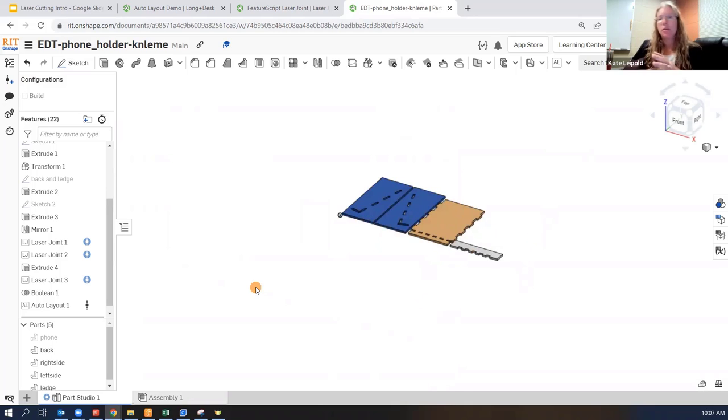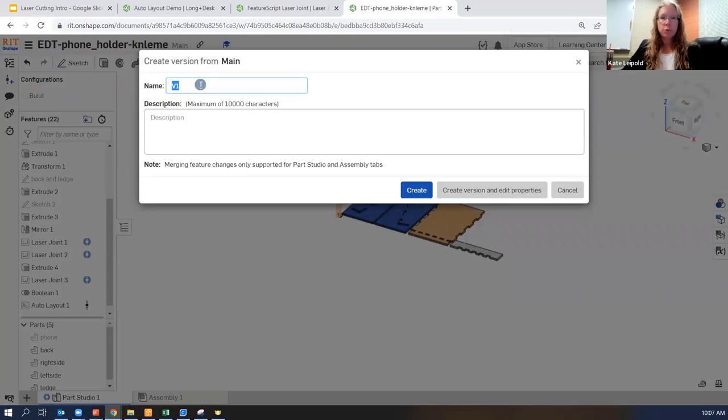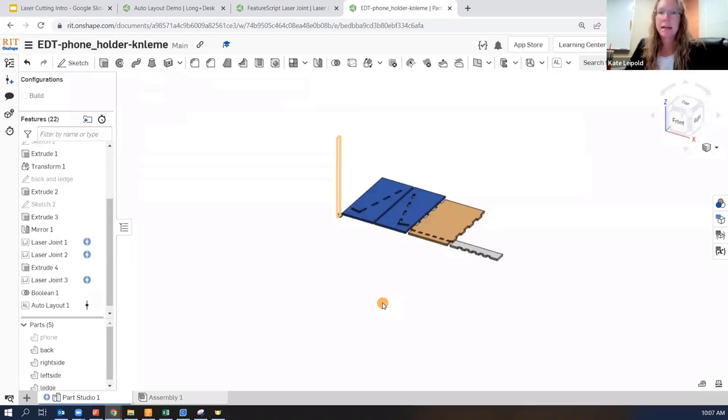Okay, we've done a lot of great work here. I'm going to add a version. So this version one, this is part built. All of my parts are built. The phone holder is done. The layout's done. I'm done in my part studio. We've done a lot of work to get here.